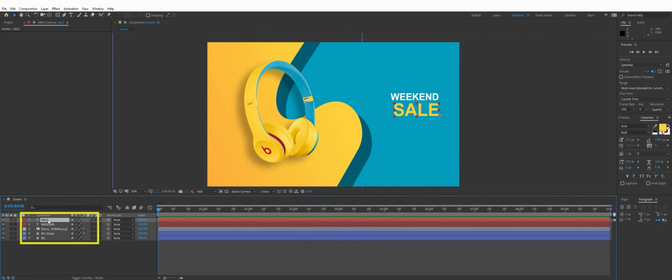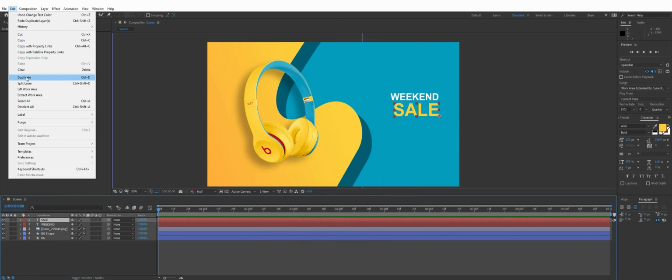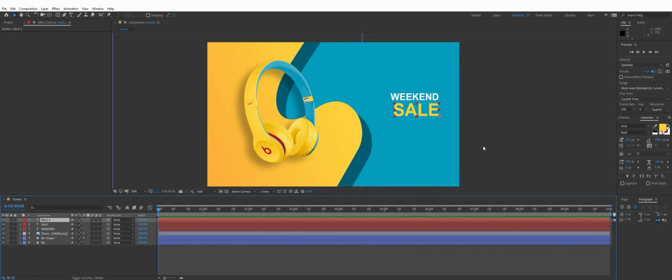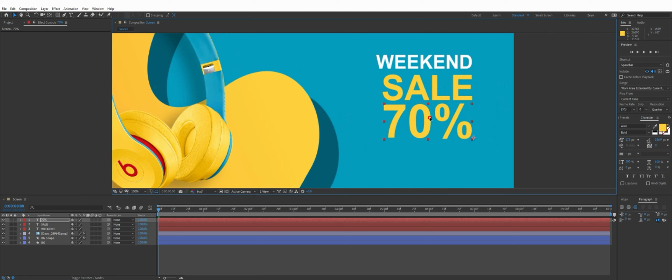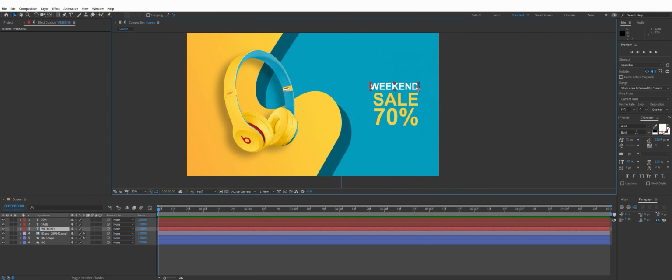Now, to duplicate this text layer, you can go to the edit panel and click duplicate. Or press the Ctrl D buttons together, then move it down, write 70%. Scale it up to around 180 and bring it down. Change the text to any font.